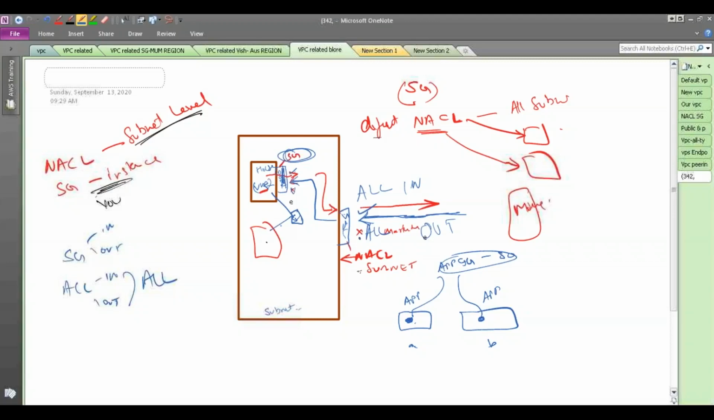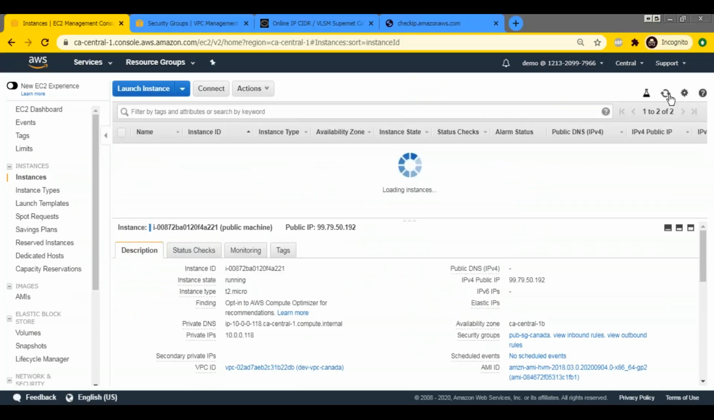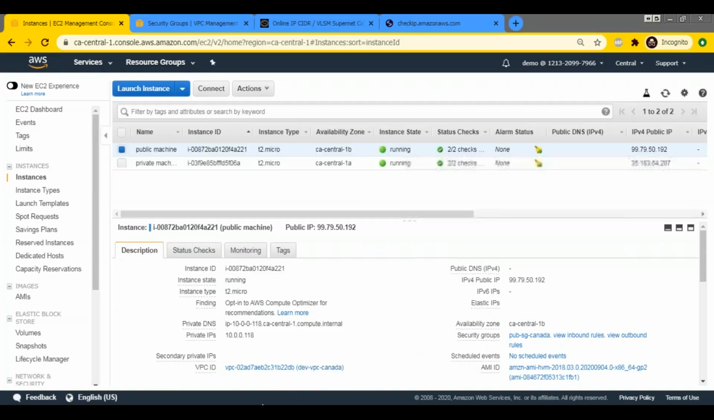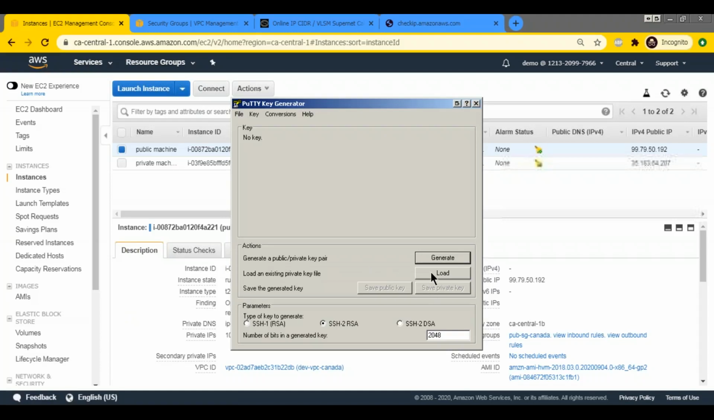Okay? So I've just created the machine. So let us just wait for a couple of minutes while the machines are being created. Then we will see how the traffic is flowing, whether I'm able to connect to the machines also. Okay. So give me a minute. I'm getting the credentials ready.